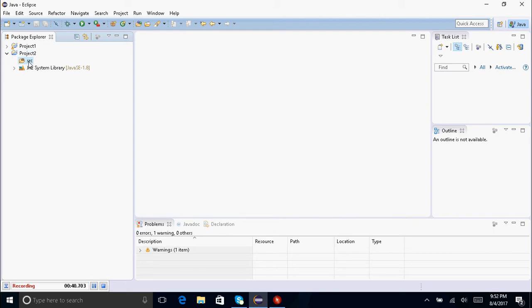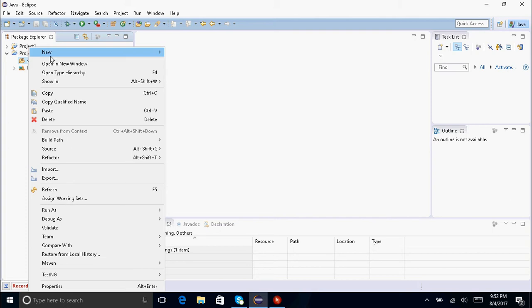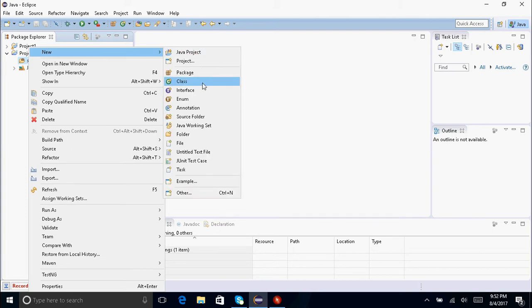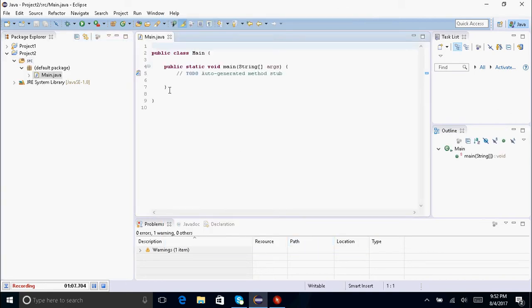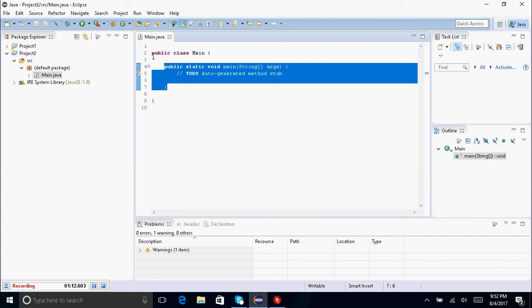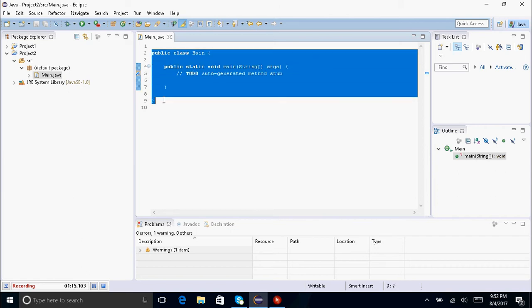So inside of the source I will create the main class. I right click on it and say class, main. I click on here so that it will create the main method for me. Eclipse will create the main method for me. So I click on finish. So now I can see Eclipse has created this main method for me inside the main class.